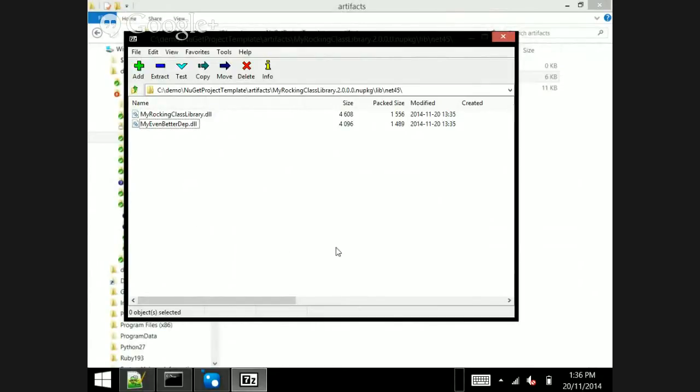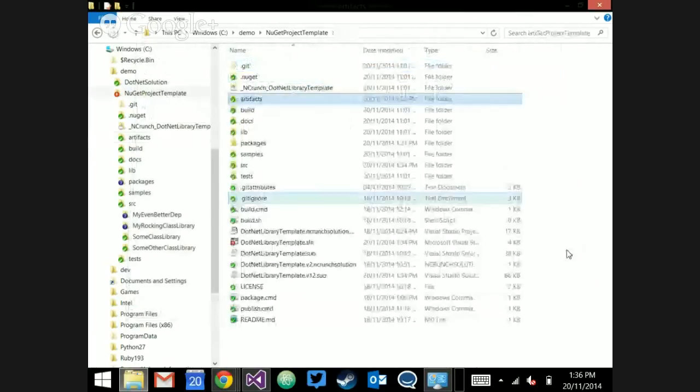So that's great. But what if I want to publish my even better dependency on its own, which is a reasonable thing to want to do? So I've got two useful libraries. One of them depends on the other, but I want to distribute them as separate NuGet packages so people can pick and choose. So we can go through the same or vaguely similar process that we went through before.